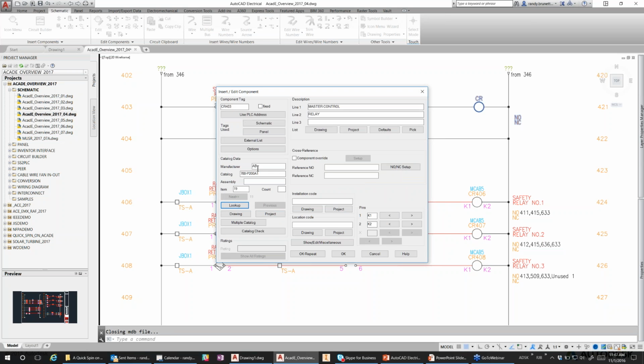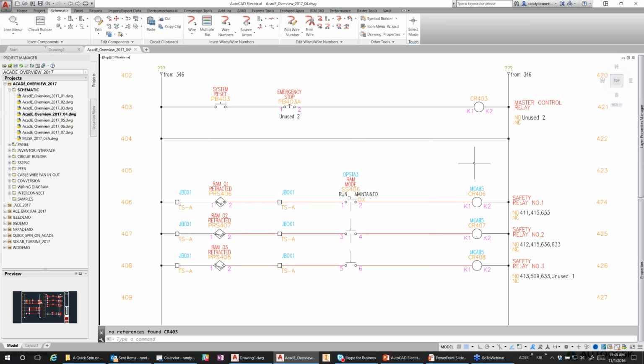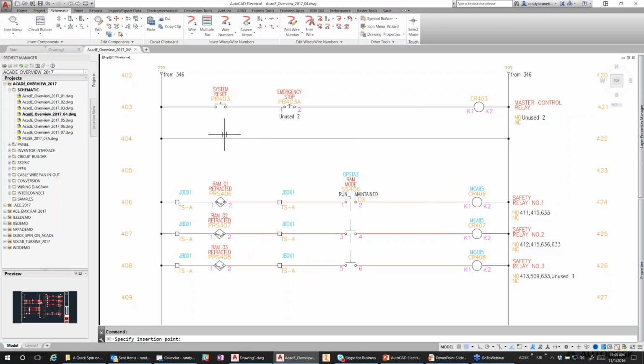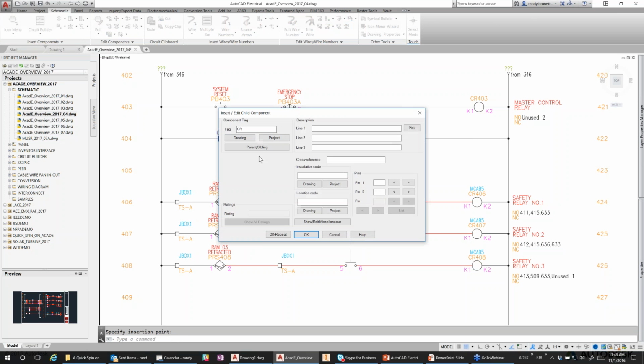If I had selected a different part number, those values would come in differently as well. Again, all configurable as you're adding part numbers into the database. You can see here it's listing for us 2 normally open contacts that aren't used. So now we're going to continue by entering the child contact for that. Just a normally open contact.